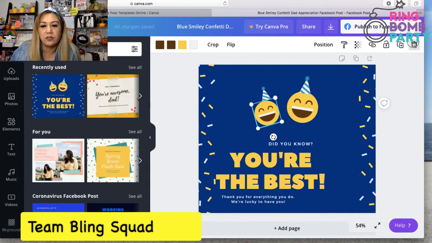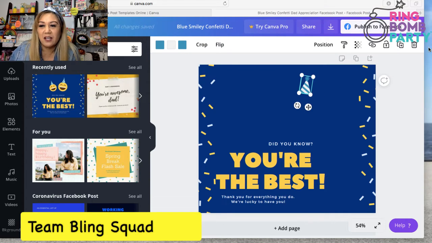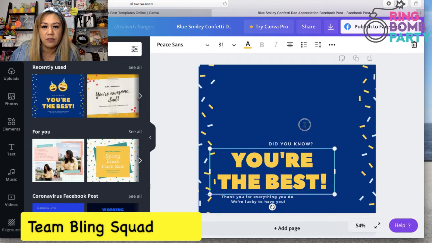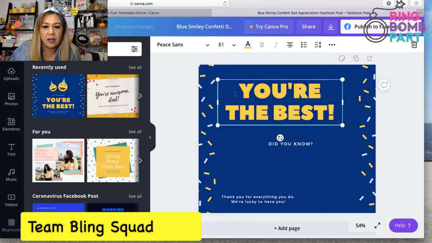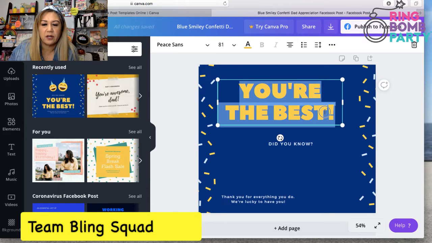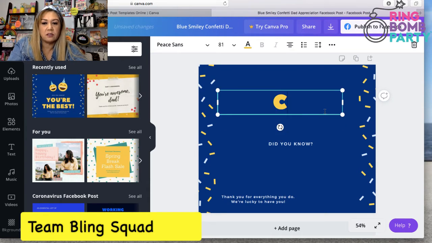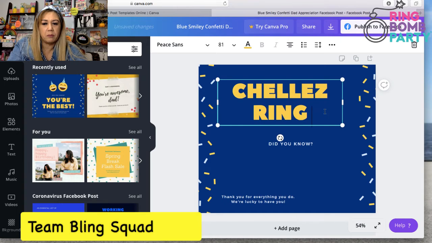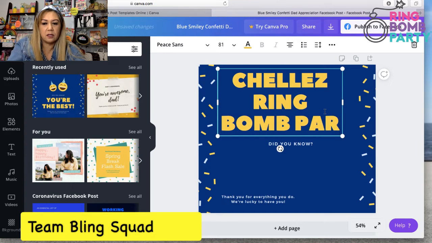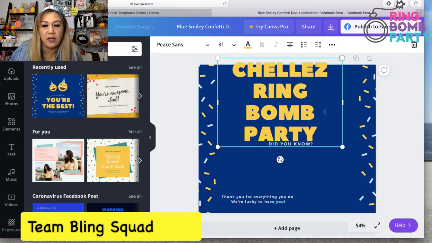Let's create our own. So let's just delete all of these. I just basically like the sprinkles on the page and the font. Okay, back to this. What you want to do is delete the graphics or the images that you do not want. I'm going to move this to the top here, and I'm going to put Ring Bomb Party, because I'm throwing a party.